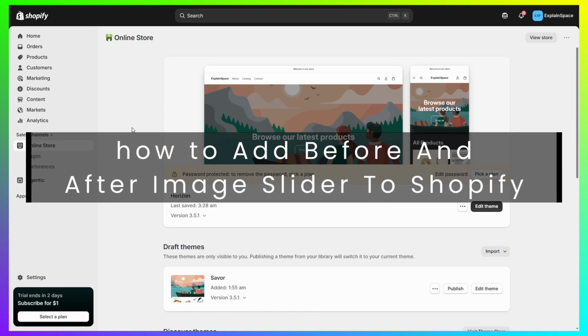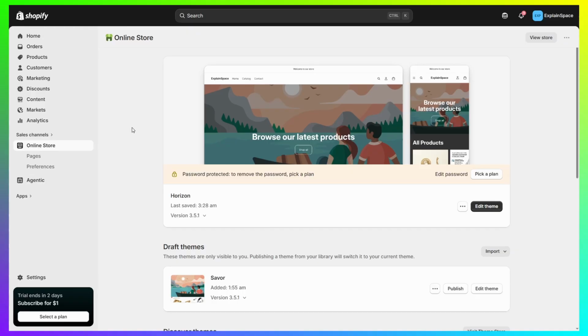How to add before and after image slider to Shopify. Hey everyone, and welcome back to my YouTube channel. In this video I'll show you step by step how to do so. It is very simple, so let's just go ahead and get to it.